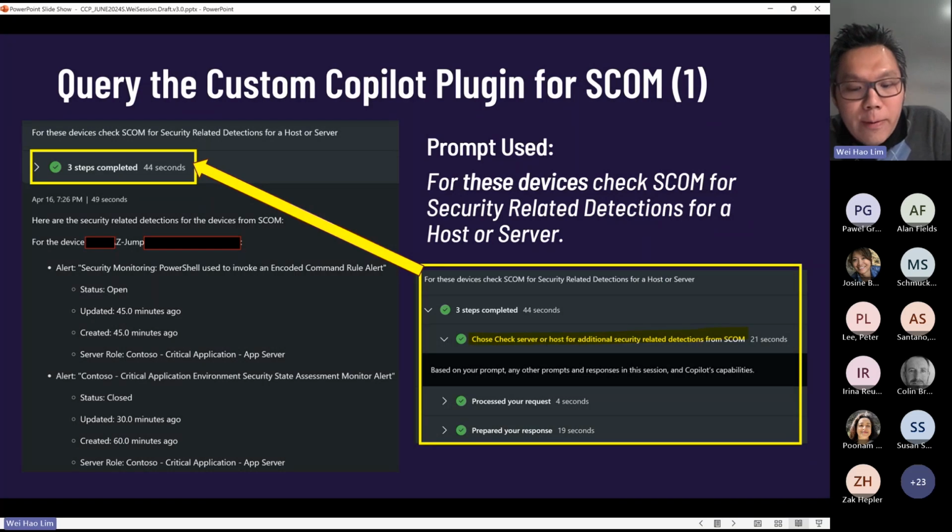The response from Copilot also includes additional properties for each alert like status, server role, and when the alerts were created and updated. We see here that there are two alerts found for ZJump, one still open and one already closed.